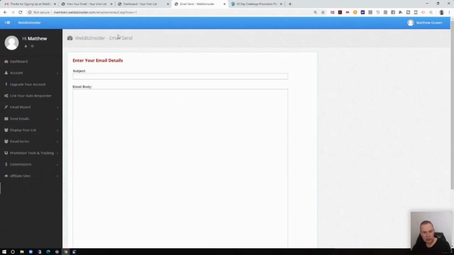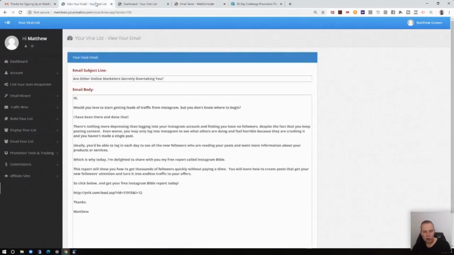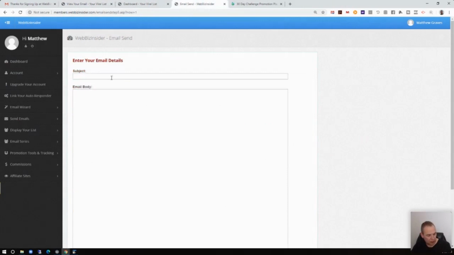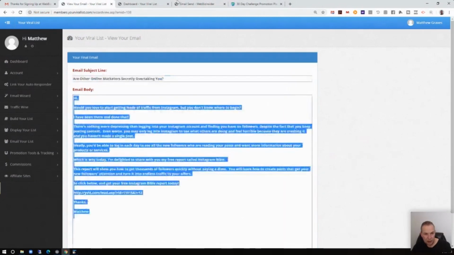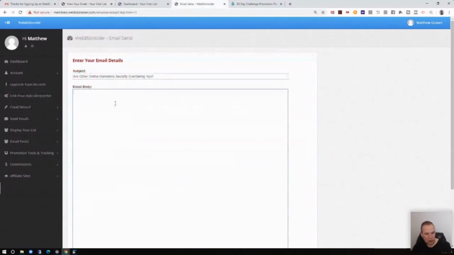So now it wants my email details. Well, remember, we wrote it and we saved it over here in your viral list. So I'm going to copy this, Control C, and then come back over to WebBiz Insider and paste it. And then for the email body, I'm going to come over here, Control C, copy that, come back over to WebBiz Insider, and paste it.